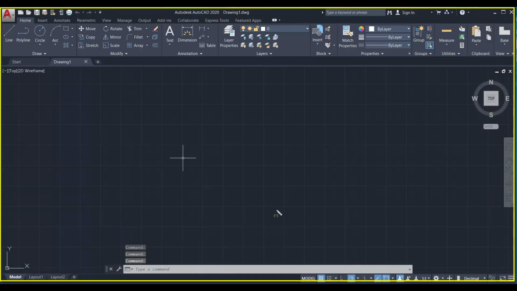And the drawing space is from here to here. You draw only in this space. Your entire sketch and drawing is shown here.